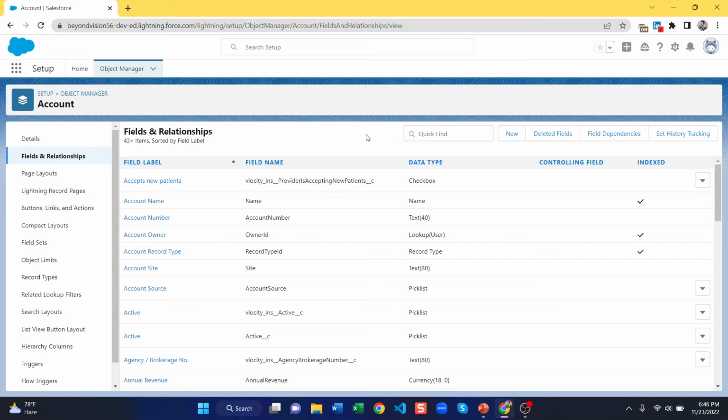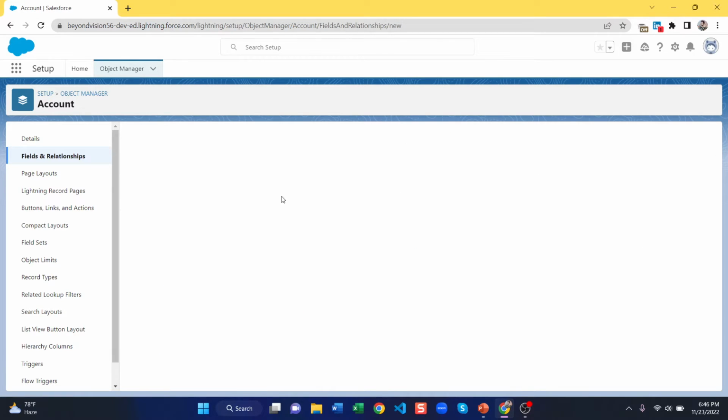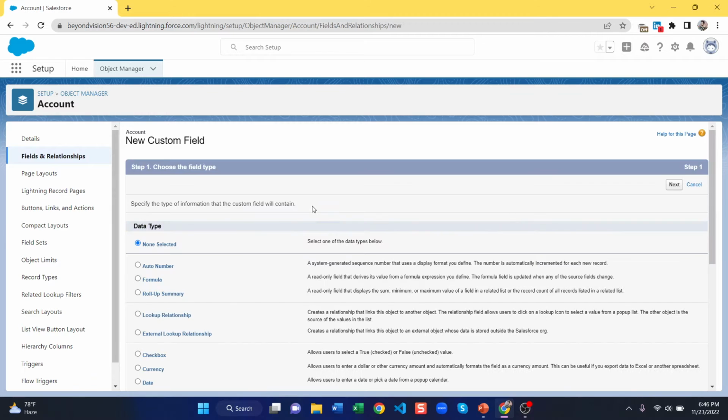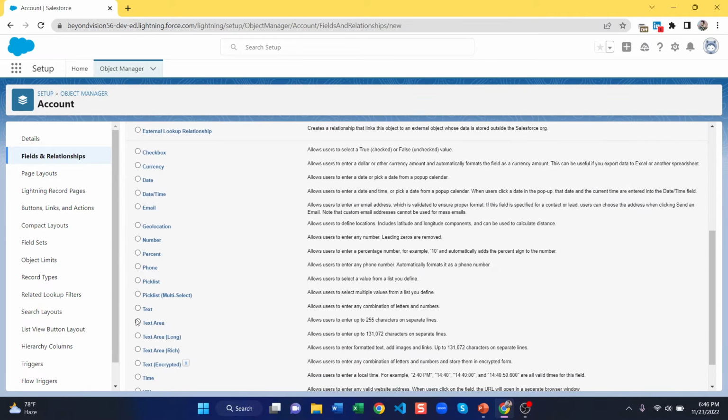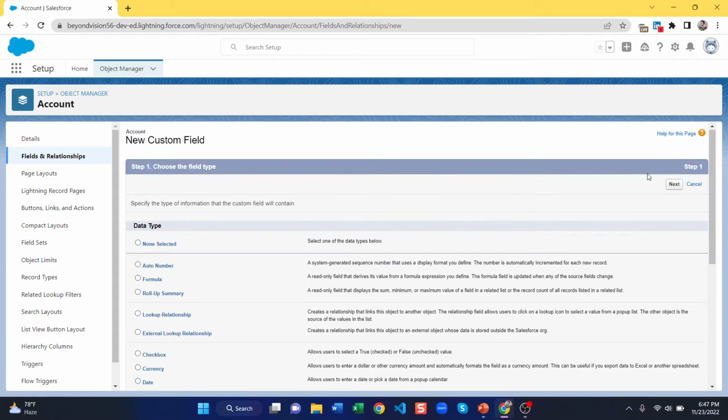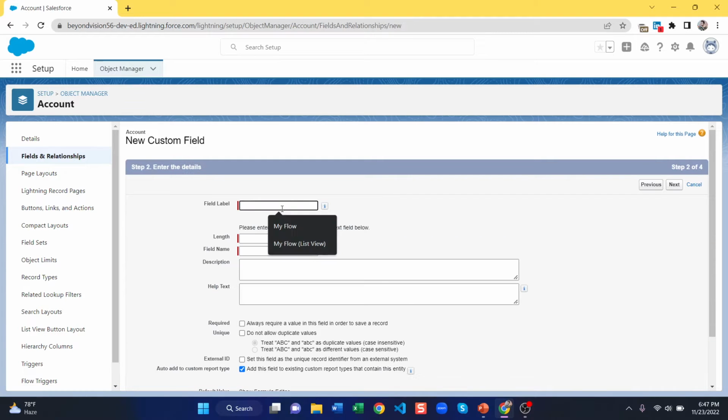Hello everyone. So let's see different ways to make a field required. And the first one is from fields and relationship. When we create a new field, then we have an option to make it required at the time of field creation. For example, let's say we are creating a text field and I will name it as my custom field for now. And here I have the option to make it required.